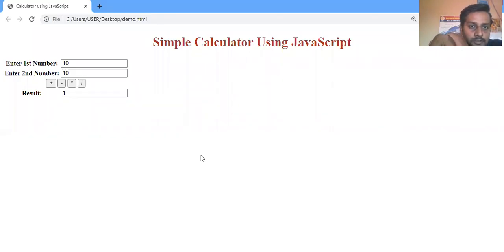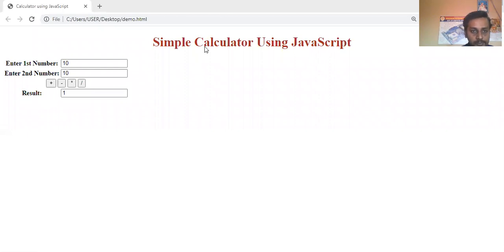Today we are going to discuss your first lab program, that is a simple calculator using JavaScript. So this is our accepted output when you perform addition, subtraction, multiplication and division. These are the four functions we are going to use to perform the simple calculation using JavaScript. So this is the accepted output, and we'll go to the code to see how it will be working.